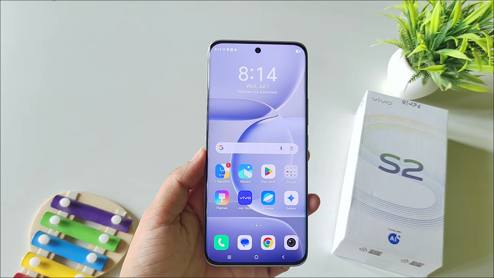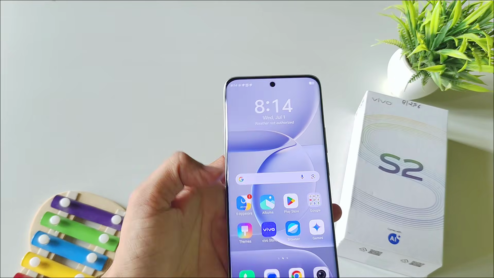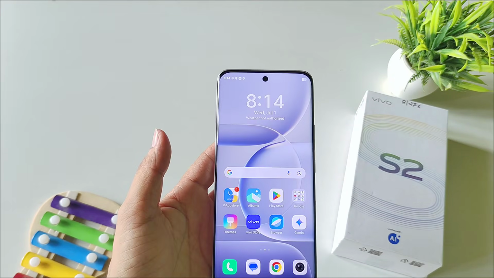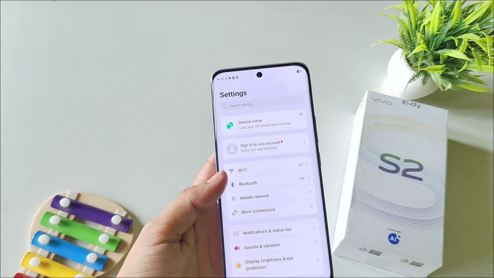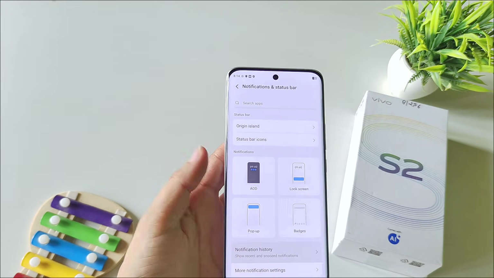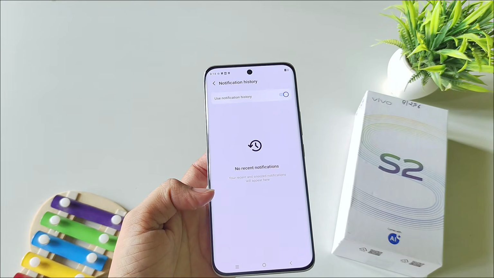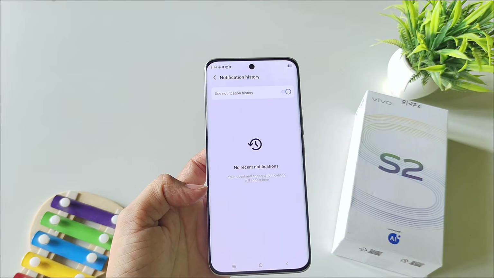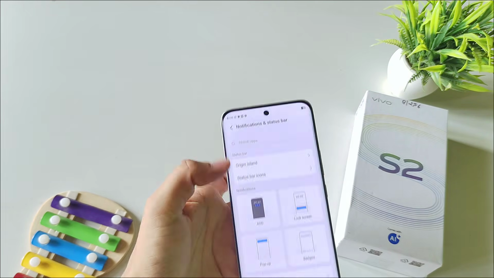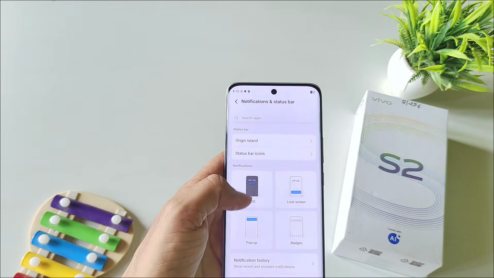You can read deleted messages from WhatsApp, Instagram, etc. And if accidentally you have removed any notification from your notification bar, you can also read that again. But firstly, you have to enable the next feature. Open your settings, select notification and status bar, select notification history, and then enable it from here. From now, it will save all the notifications from all the apps which are installed in your smartphone. You can read deleted messages from here, and you can also see any removed notification from your notification bar.